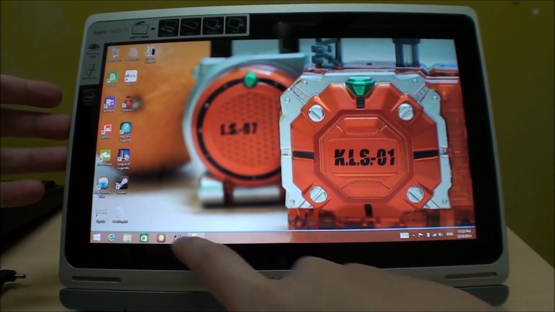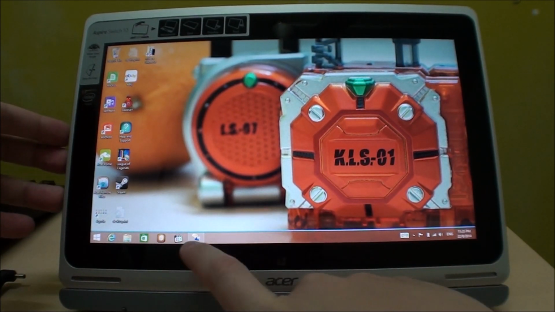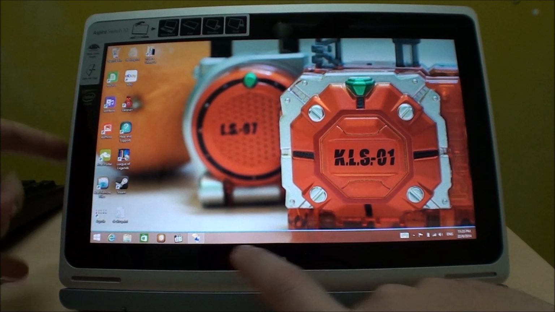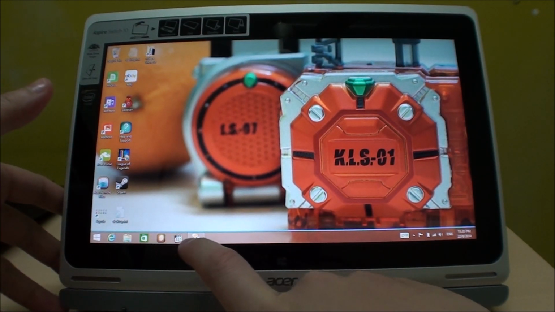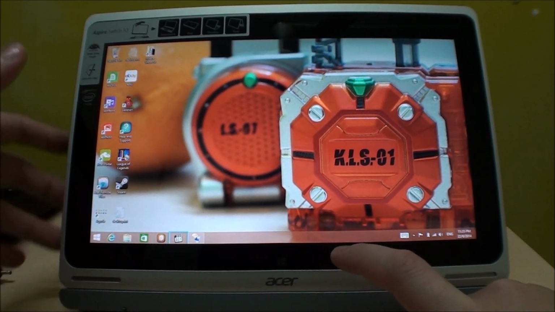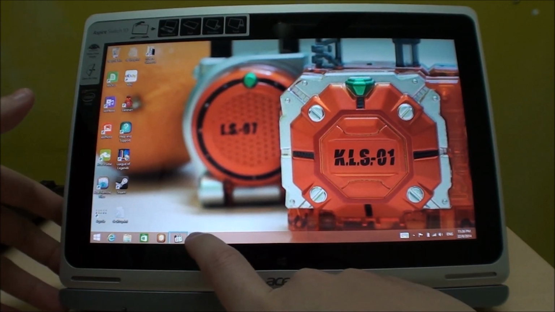Now, you might not be able to hear it because I've got nothing open, but basically Windows key plus volume up turns on the screen reader, the screen narrator.